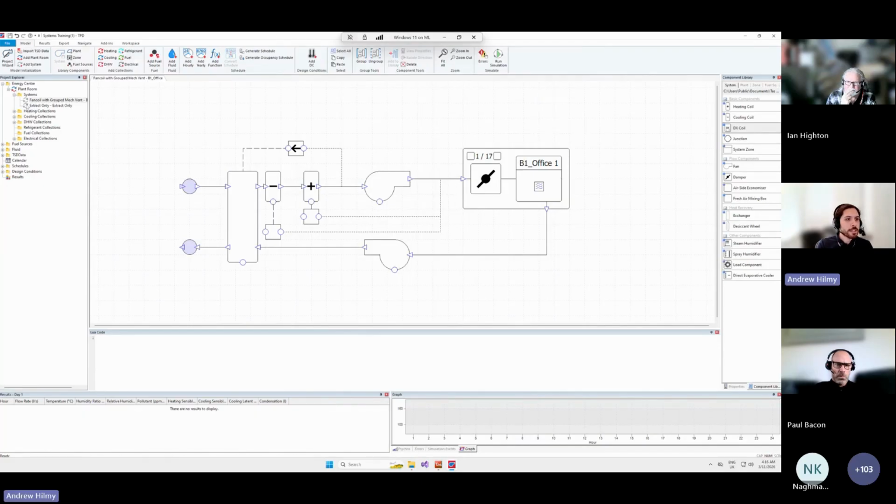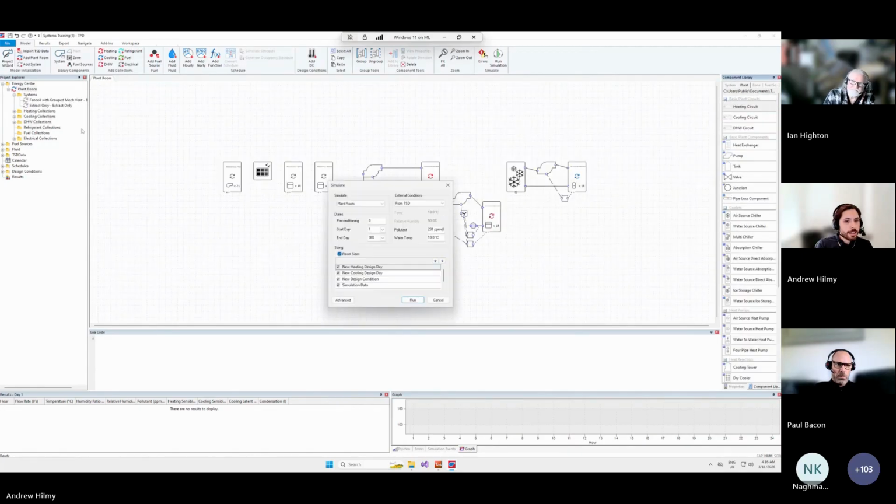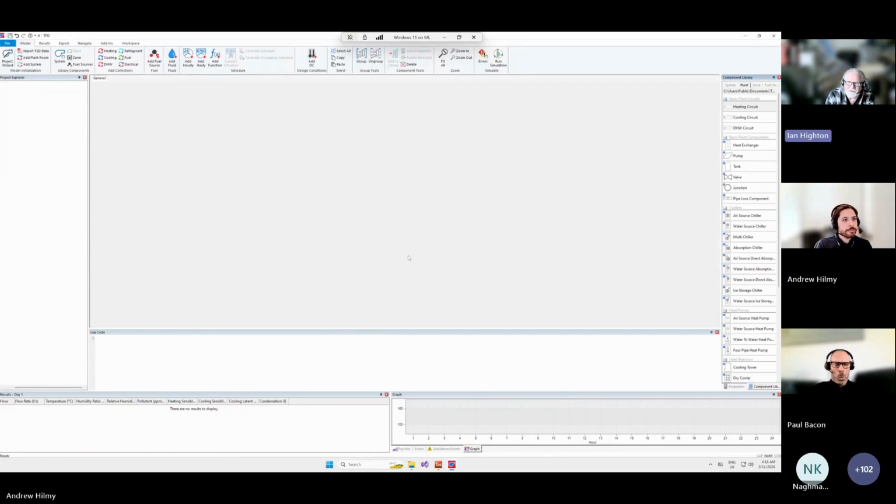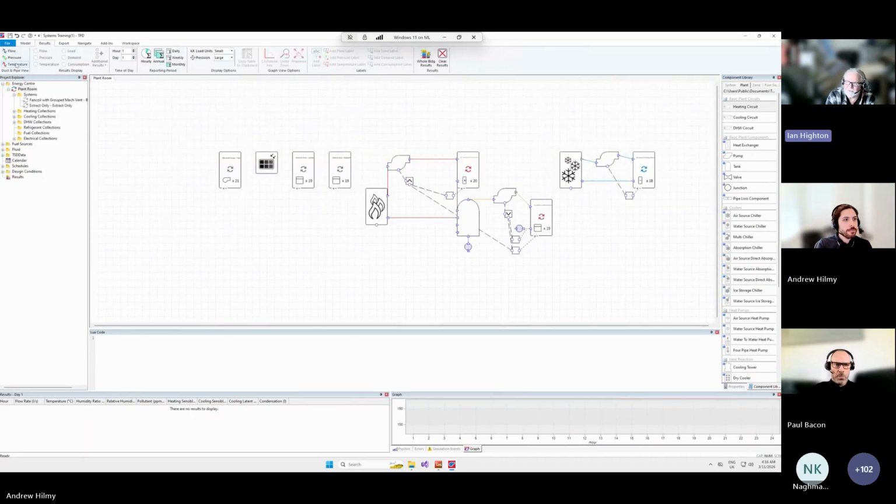But for now, what I'm going to do is I'm just going to simulate what we've already got. So let's do that. I'm just going to size on the design condition. And then we'll have a look at what the wizards produced. So anyone who's done a Part L or EPC calculation may not know it, but that's all been generated in the background, possibly without you knowing.